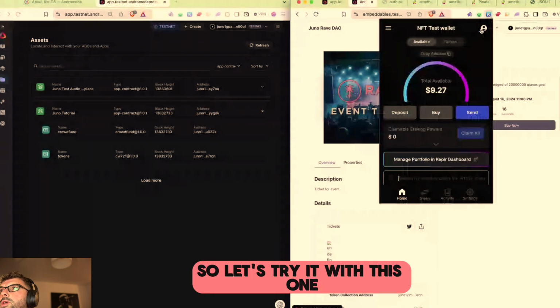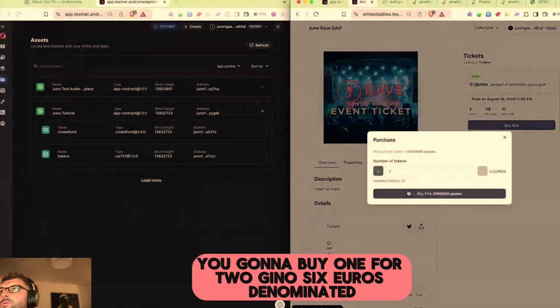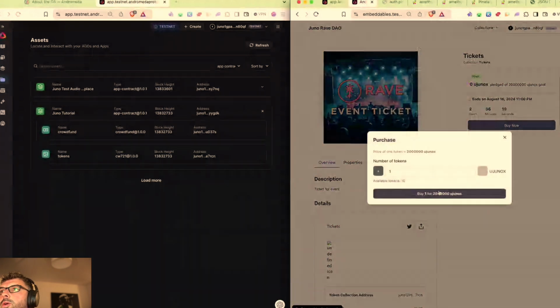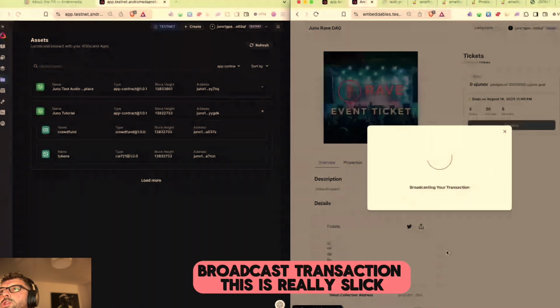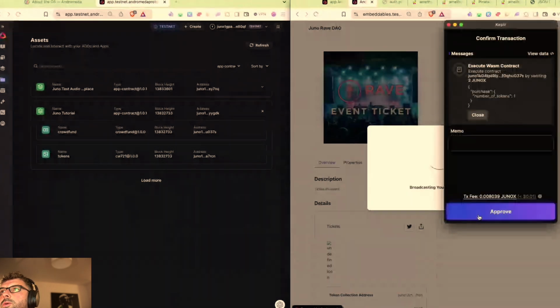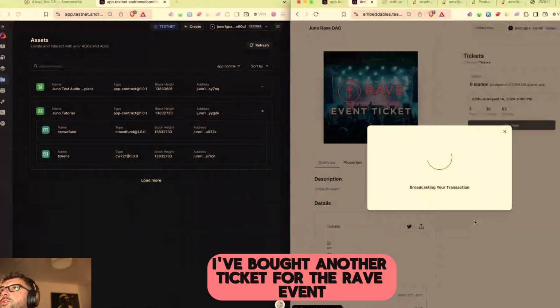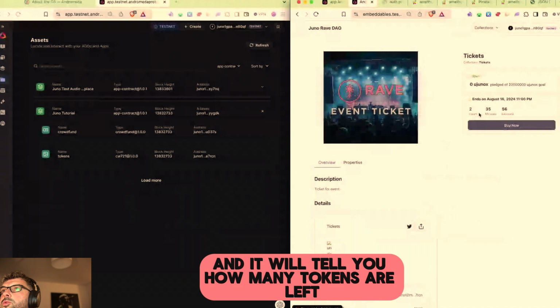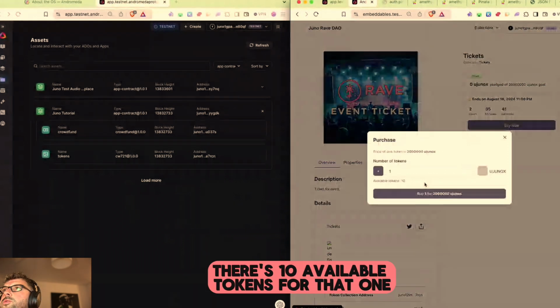So let's try it with this one. You're going to buy 1 for 2 Juno, 6 zeros denominated, remember. Broadcast transaction. This is really slick. And success, I've bought another ticket for the rave event, and it will tell you how many tokens are left. As you can see, there's 10 available tokens for that one.